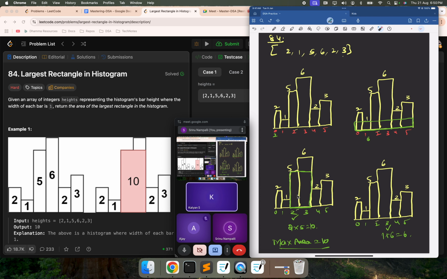When it comes to the second index, you have height 5. You can't extend left, because there is no bar on the left side. But you have a bar on the right side. So this is the rectangle you could make with height 5. Then definitely you will have width 2, so 2 into 5, which is going to be 10.